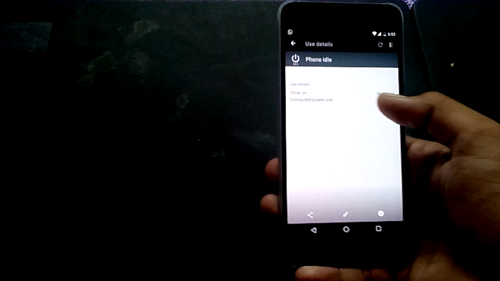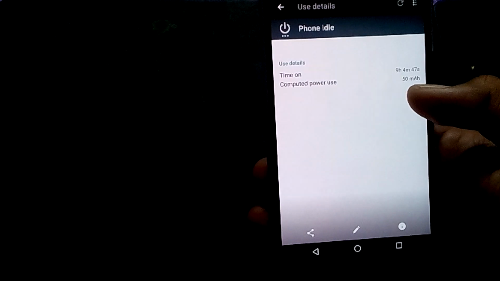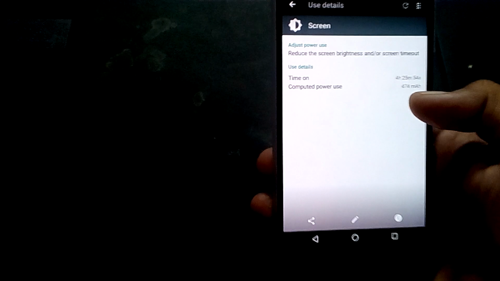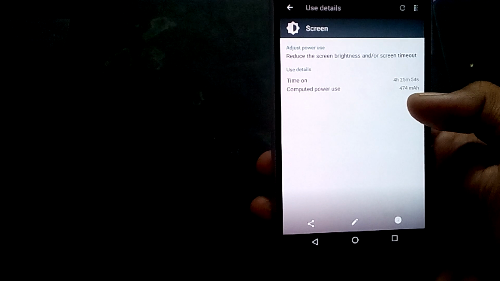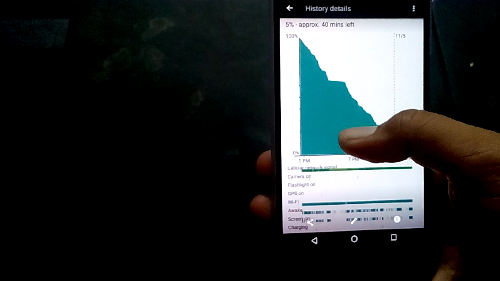The phone's idle time was 9 hours and 4 minutes, which is quite good, which consumed only 50 mAh of battery as compared to screen on time, which consumed about 474 mAh of battery.